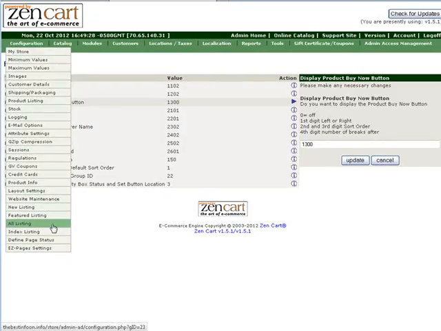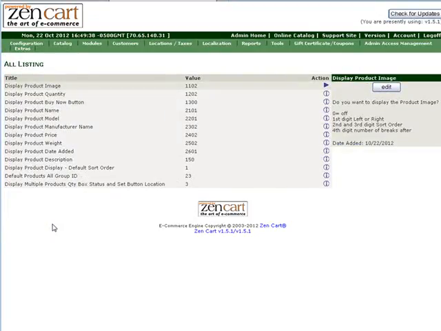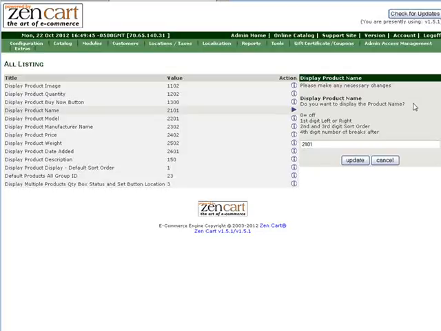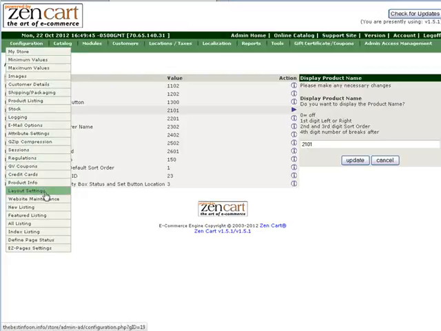Okay, and then all listings. Same thing again. For instance, display the product name. If we look in here, it says 2101. So first digit is going to be right. Second and third digit, sort order. And fourth digit, number of breaks.